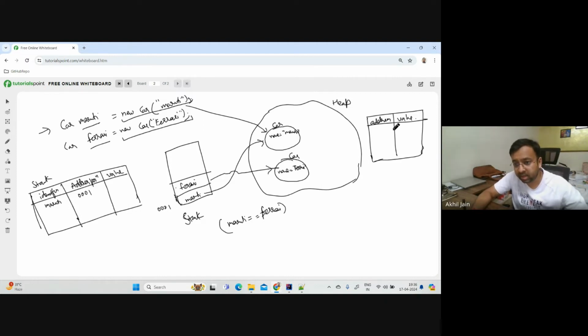So let's say the value of this car object, I don't know how to represent it here, but let's say it is this only: name equals Maruti. But what is the address position? Let's say the address position of this is 0002. So 0002 is this value here, and the value is this.